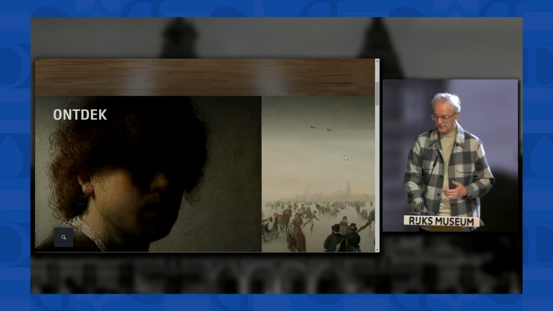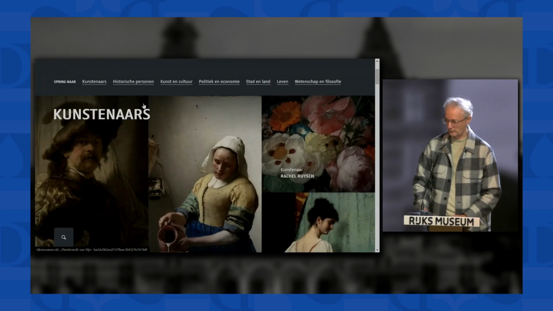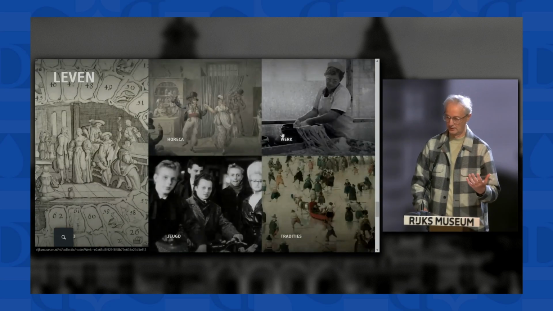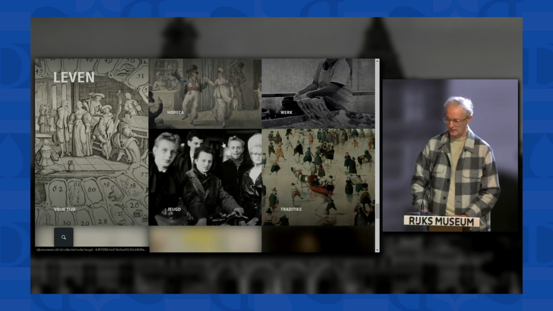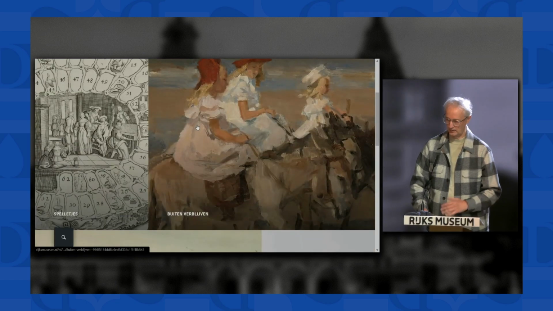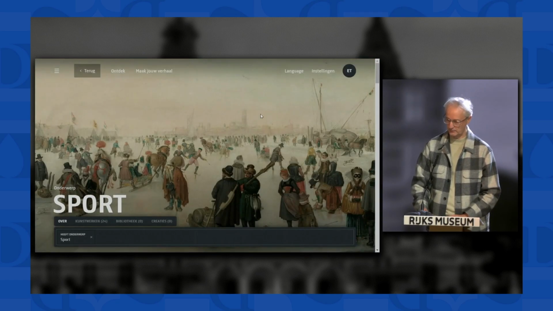So, well, this is the new collection homepage. You get to the Discover part with all theme pages, like a newspaper with sections. This is the daily life section. And you click on the leisure time, and then maybe you're interested in sports. Well, then you click the sport page.